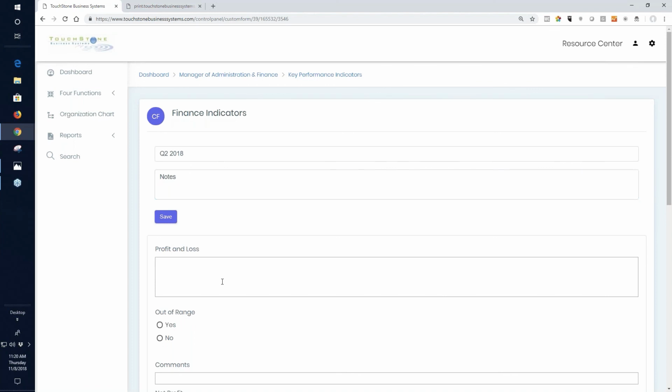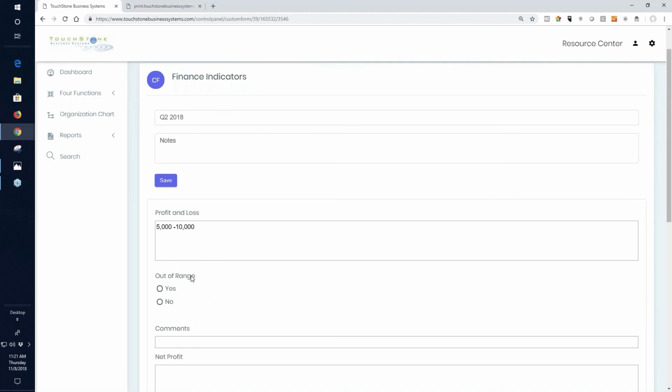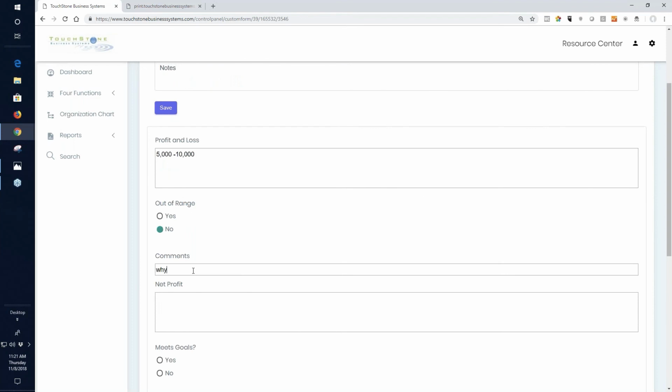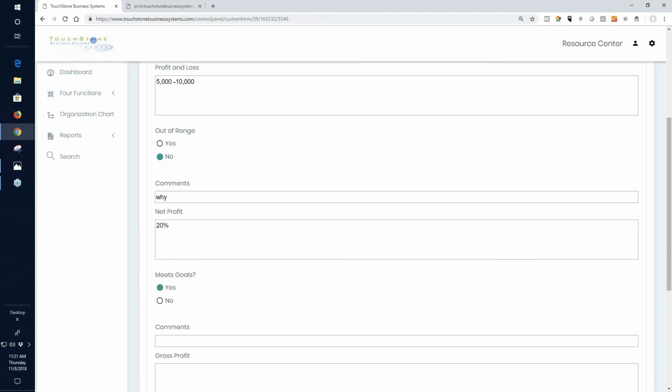So then these fields are all live. You go through and put the profit. So I could be taking this from another document, minus whatever it is. So you're putting in all that information in this fillable field. Then you're answering the questions. Is it out of range? Yes or no? And then in the comments, put why. Net profit, you'd be filling in the amount. Did it meet goals? Yes or no?